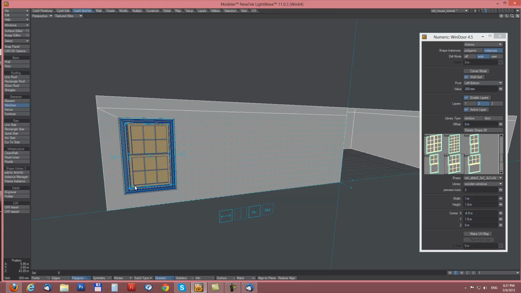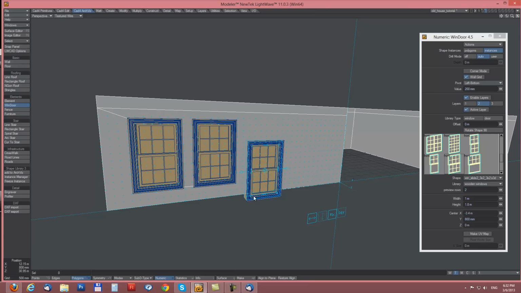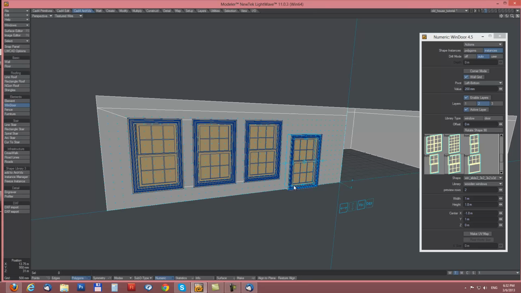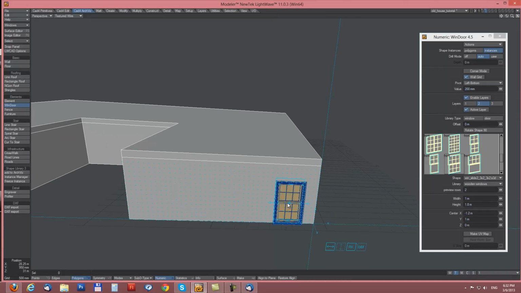So now just place windows on the wall. Now as you can see, it goes very quickly. Also on the second side.